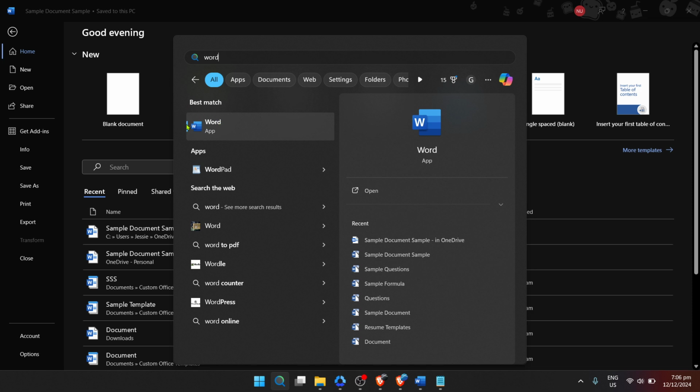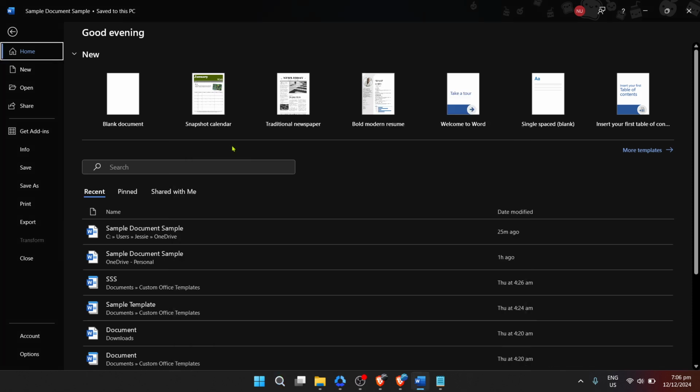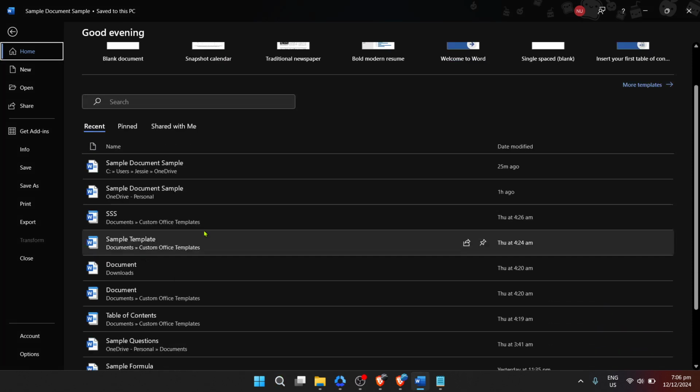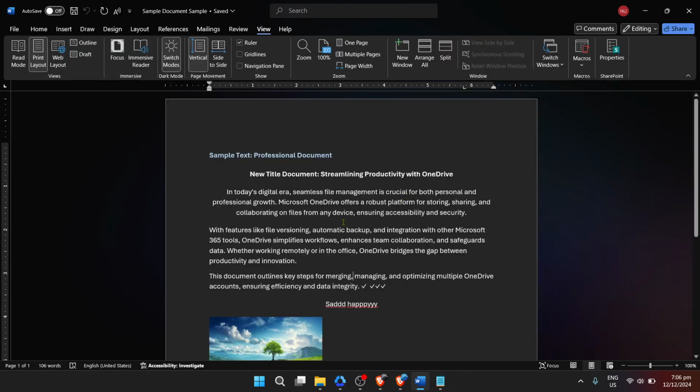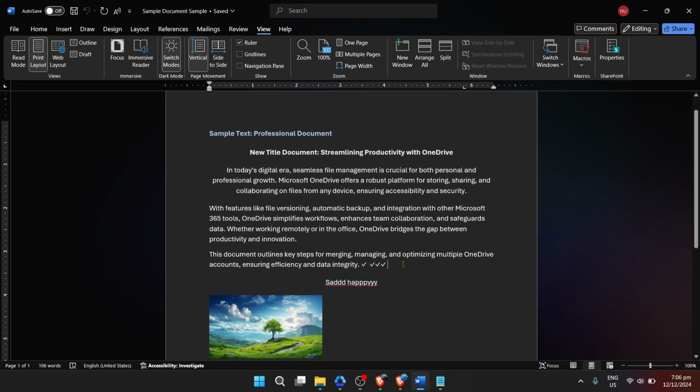Once Microsoft Word opens, you're greeted with its home view. This is where you can start a new document or open an existing one. For the purpose of this instruction, clicking on either a blank document or any recent document you've been working on will work just fine. After opening a document, you're now positioned to adjust the zoom level to your preference. This is where the real magic happens.